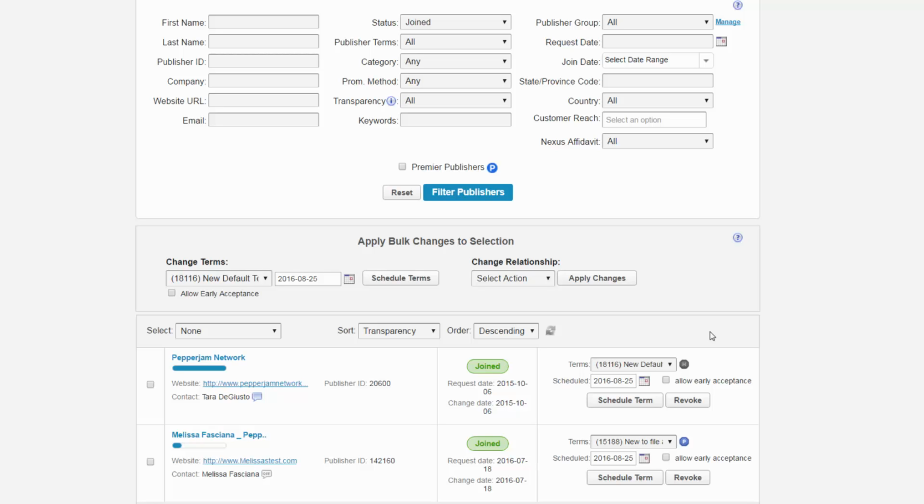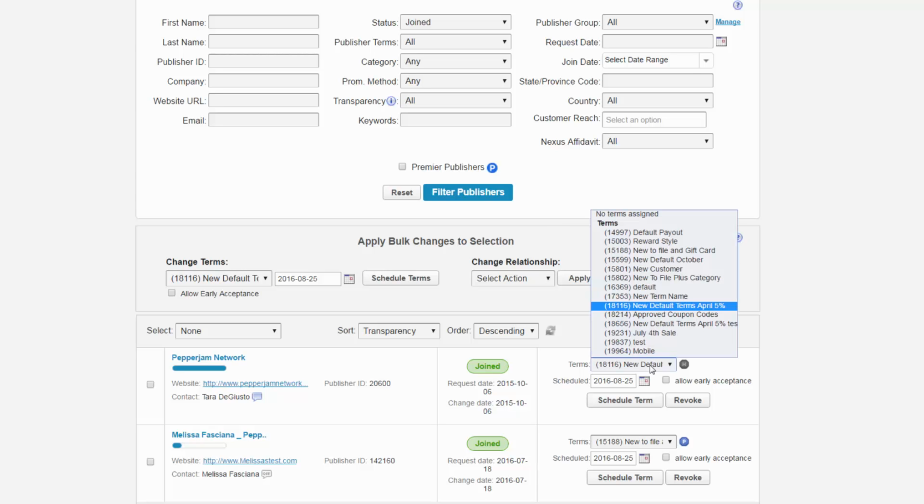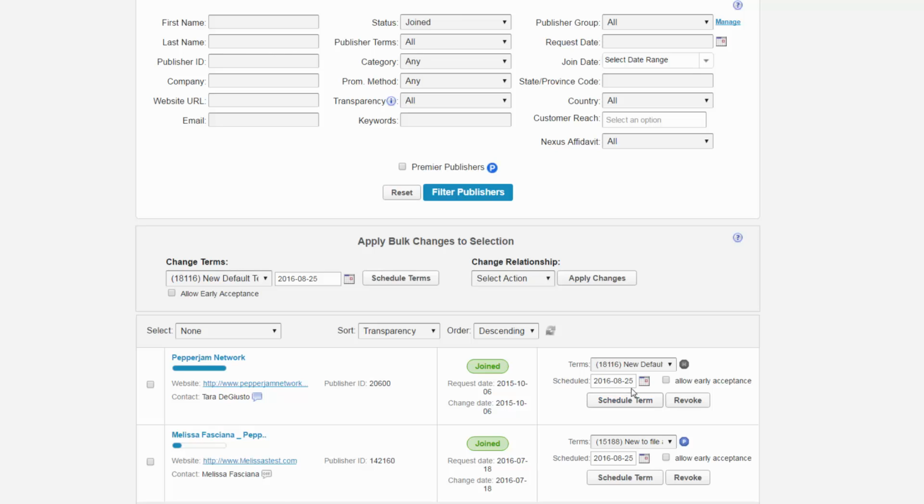From here, you can also view the publisher company name, publisher website, request date, and change date. The publisher commission term is indicated in the Terms drop-down menu on the right. This is their active term or commission that they're receiving that they are currently placed in. If you want to change their terms, you can use the drop-down menu to select a new term to issue to the publisher. You can use the calendar feature to select the date that you would like this term to take place. It's important to note that publishers do require 7 days notice for a change in terms.